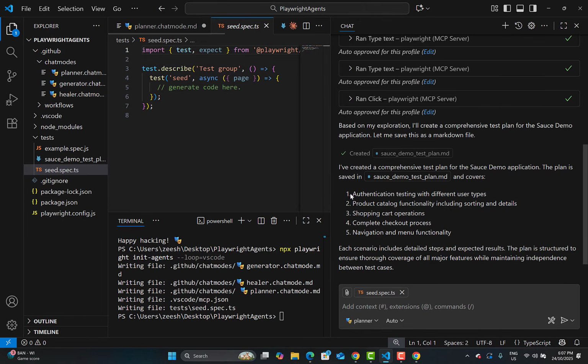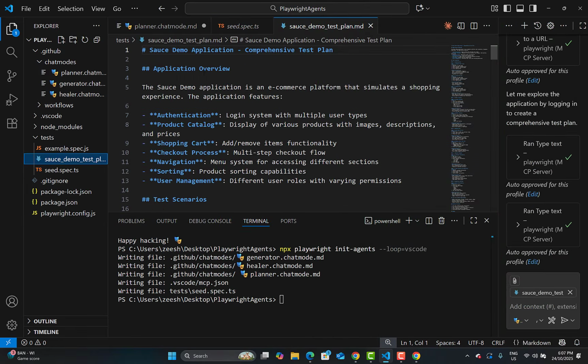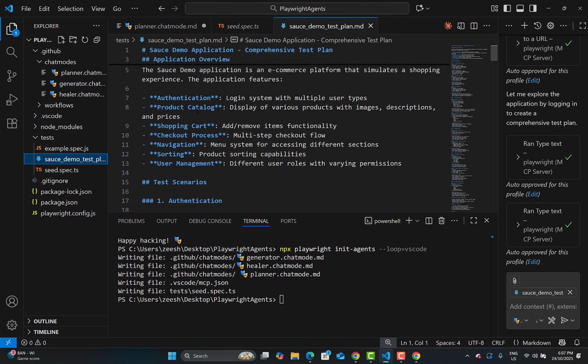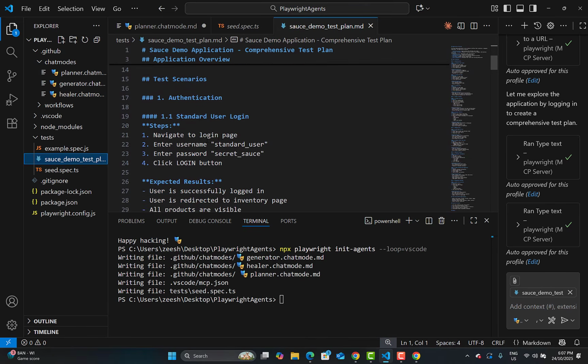But before that, you see that it has covered authentication testing with different user types, product catalog functionality, shopping cart operations, the complete checkout process, and navigation and menu functionalities. Each scenario includes detailed steps and expected results. Let's see what this particular MD file contains. So after generating this file, this is the Sauce Demo application comprehensive test plan, the title. Application overview: the Sauce Demo application is an e-commerce platform that simulates a shopping experience. The application features are authentication and product catalog. These are the features. Now, these are the scenarios where we have a standard user login, navigate.